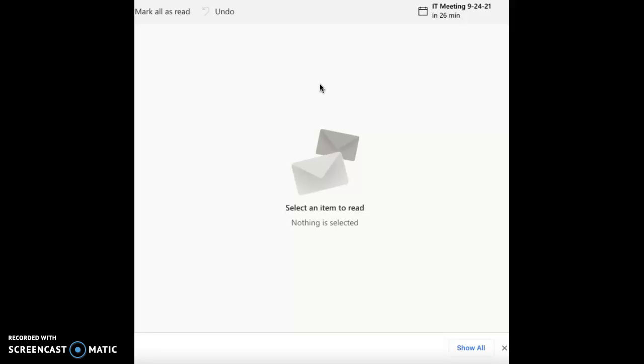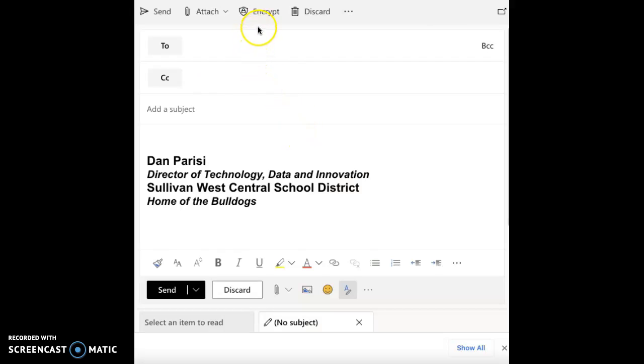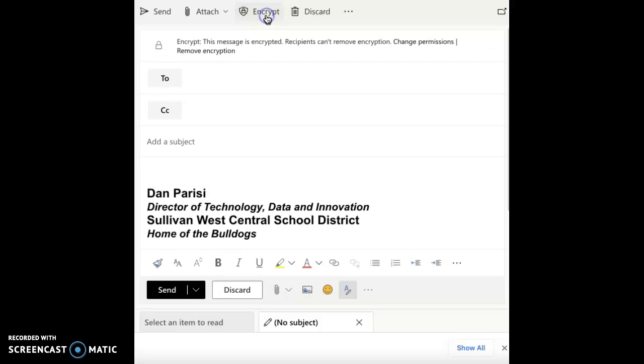Okay, the first way to do so that we're going to cover in this tutorial is by using the online Office 365. You can get there by outlook.office365.com, or you can access this via your ClassLink portal, and you click on your Office 365 and go access Outlook from there. Okay, so the first way to do this is just to click on New Message. You'll notice that there is an Encrypt button that you can simply click.